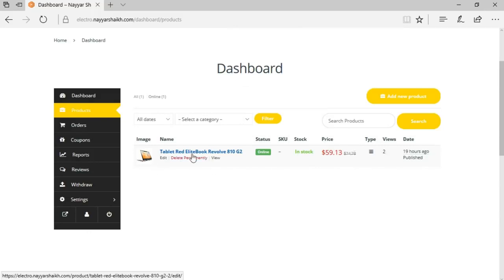If you want to create a new product, you just click on this button, add new product, and add a new product. We'll see all these things later on. First we are just seeing the demo of how this website looks, so that you can make a decision to watch this video further or just skip.